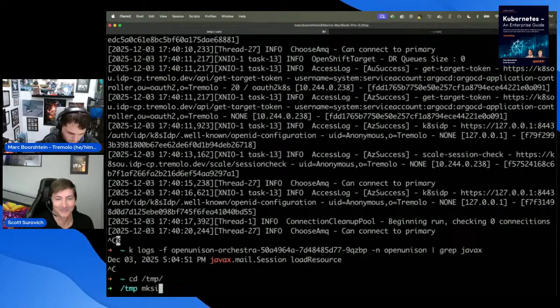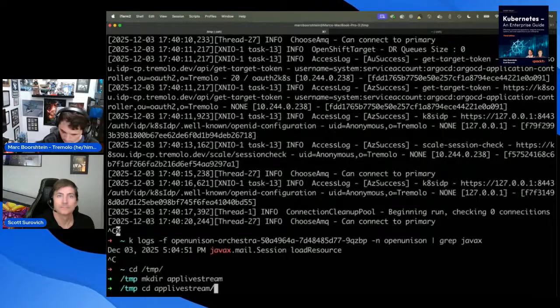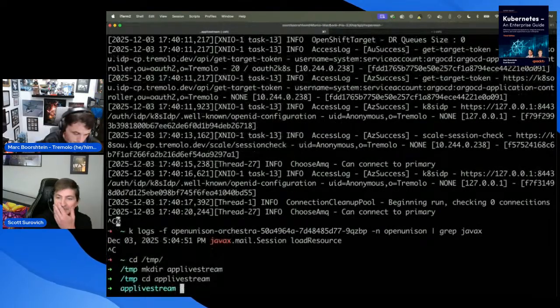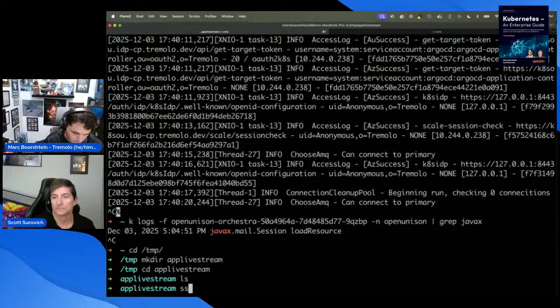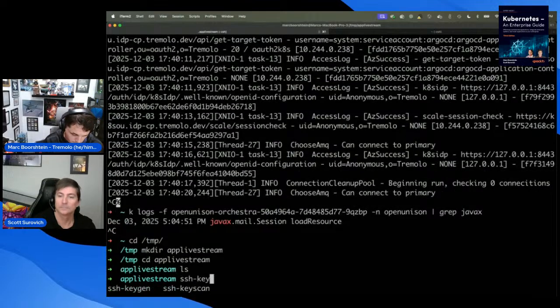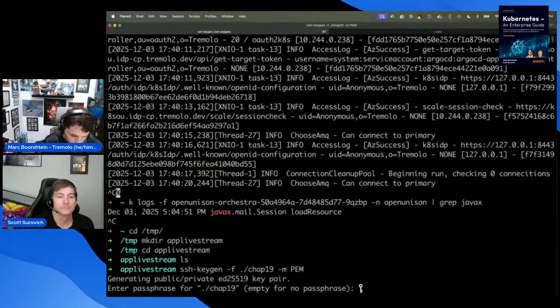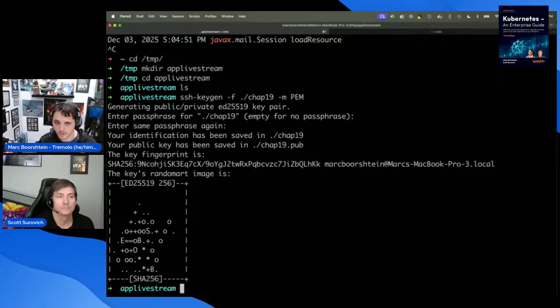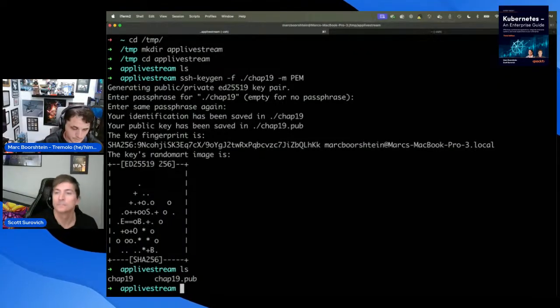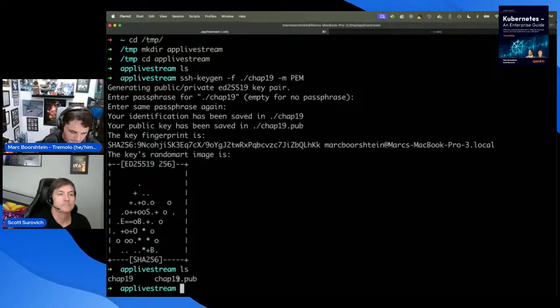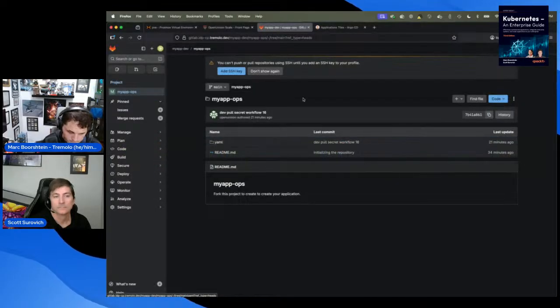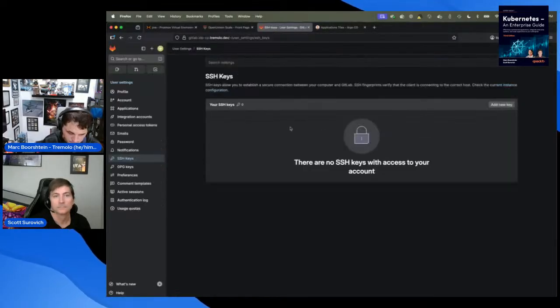Make sure app live stream. So let's go to app live stream. And I'm going to go ahead and run ssh-keygen. So cool. No password. All right, so I just generated a key for myself. All right, so I'm going to add this key to my profile. So I'm going to go to add an SSH key.